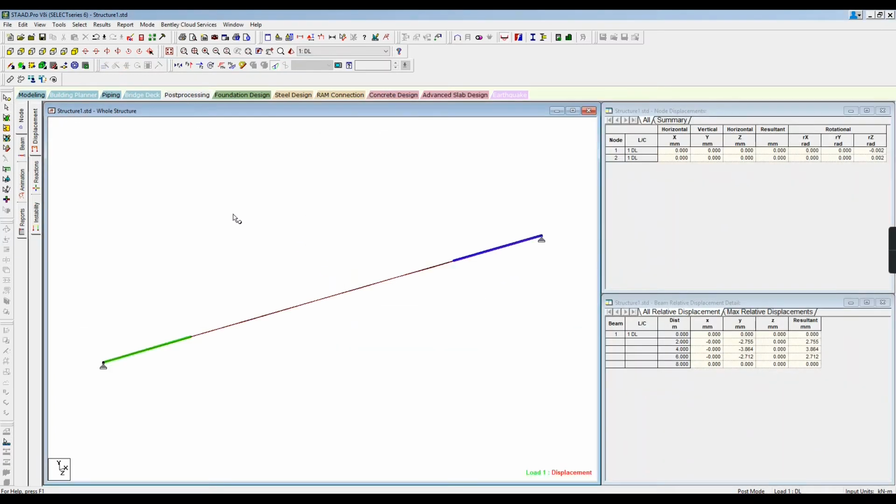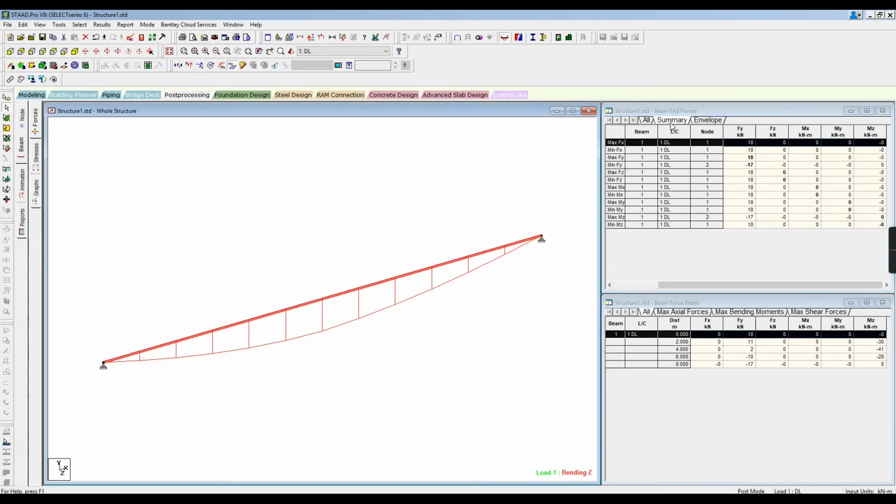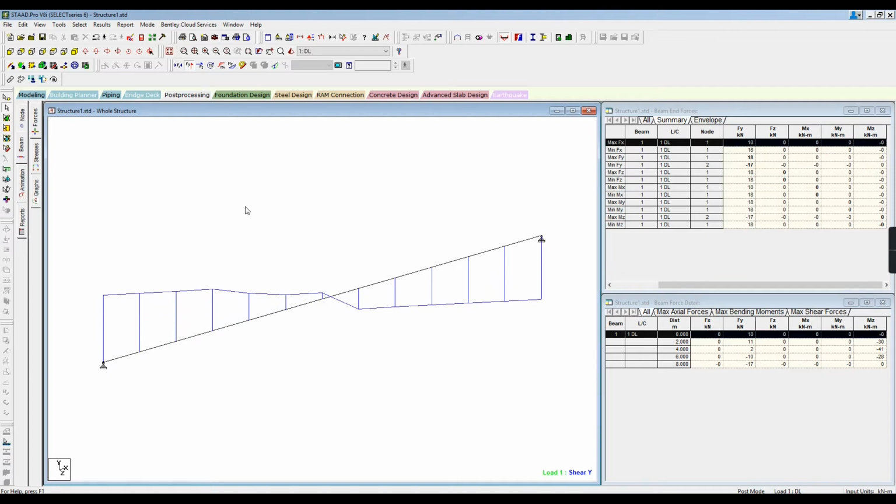So in post processing, I'll do this one, safety. What we will see first, let us see what our bending moment is. Since it is a simply supported beam, our bending moment will be like this. Now let us see what the shear force is. This is a shear force diagram.